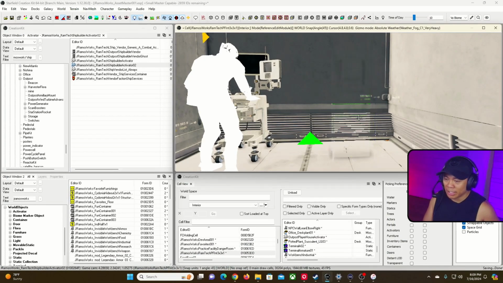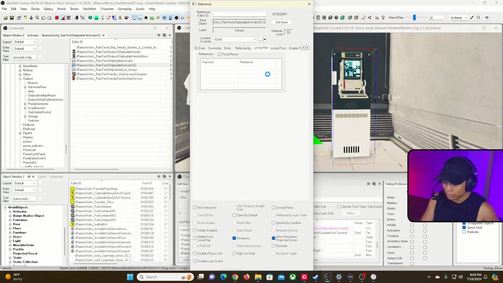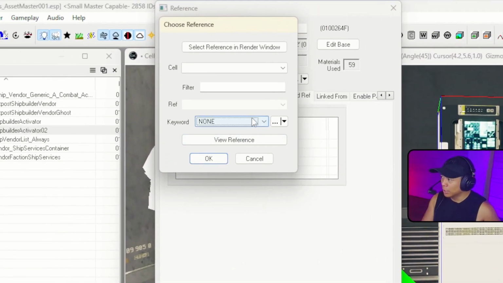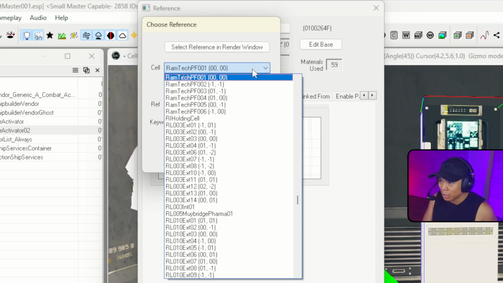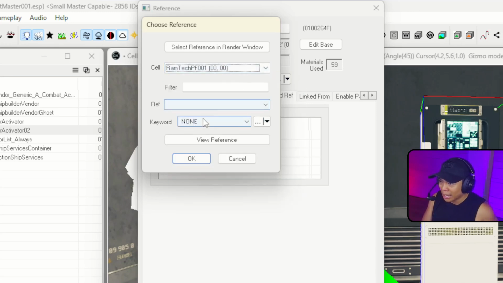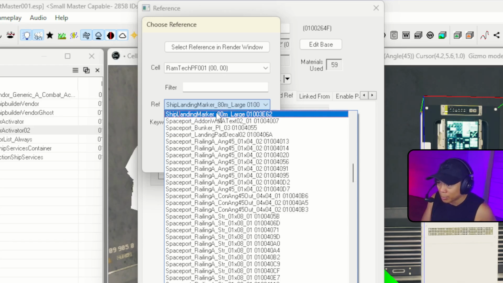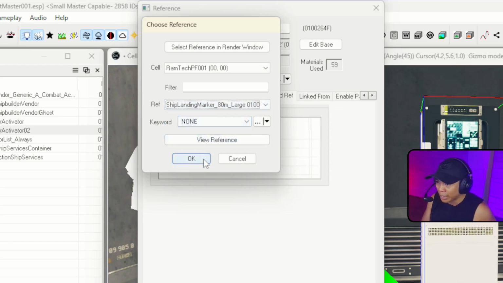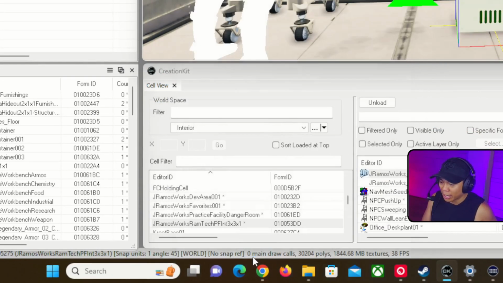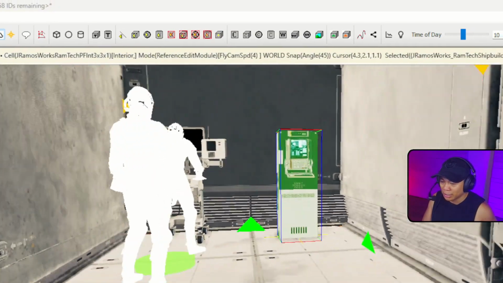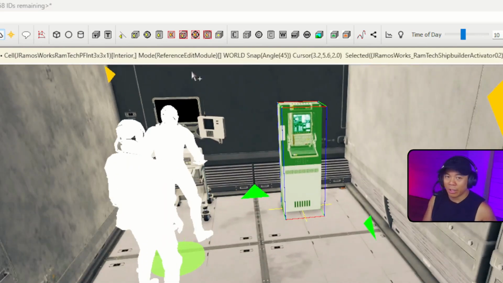I'm going to double click on it, and for the reference, this is how you do the reference from another cell. Right click on it, hit new. Then we're going to find the cell that we were from. We were at Ramtech 0PF001, and the reference there was the ship landing marker 80, right? Hit OK. And now there you go. Now we've created a kiosk in another cell using a different vendor.